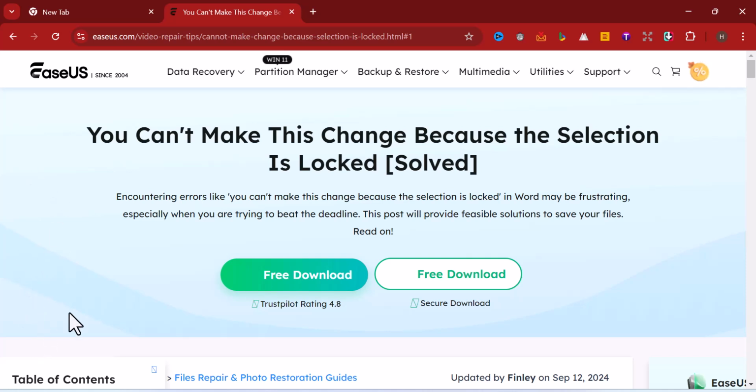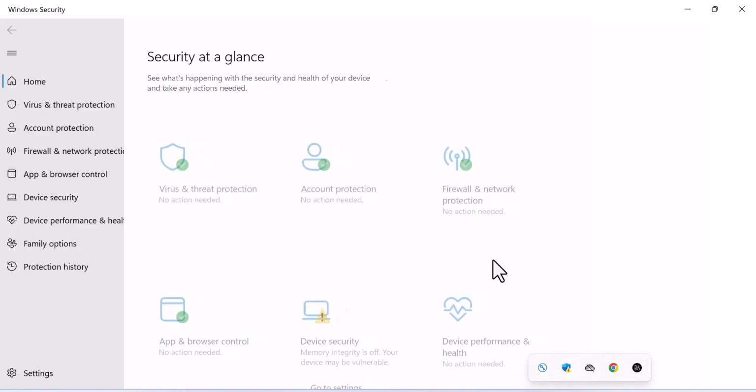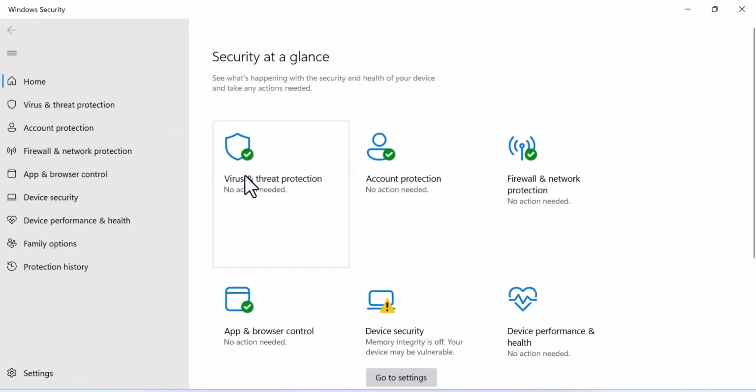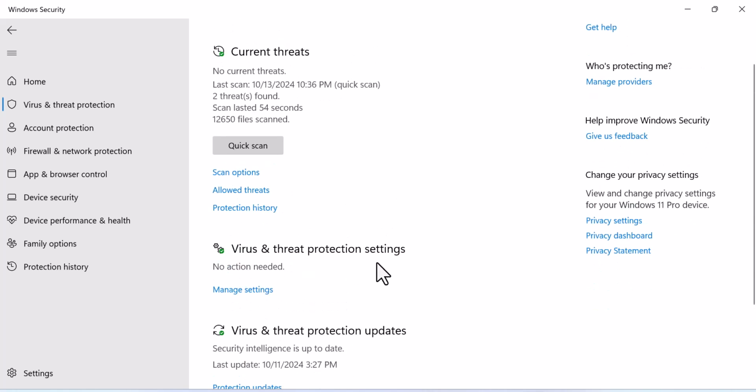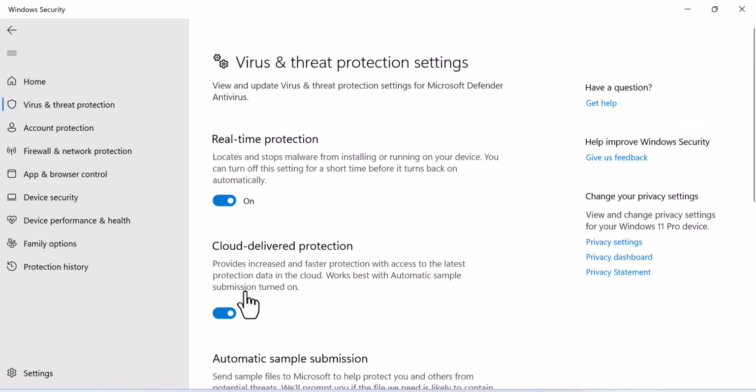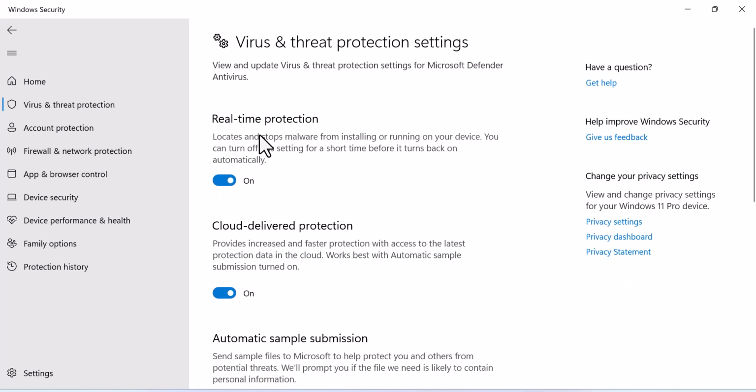The first step is for you to come down to where we have this arrow button and click on this Windows Security. As I click on the Windows Security, the next thing is for you to click on Virus and Threat Protection here. Now come down to where we have this Virus and Threat Protection settings. Click on Manage Settings. Under the real-time protection, since it is ticked and it's on, you are expected to turn it off and click on yes.